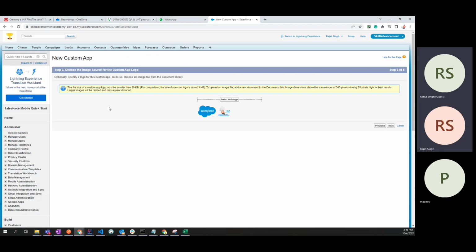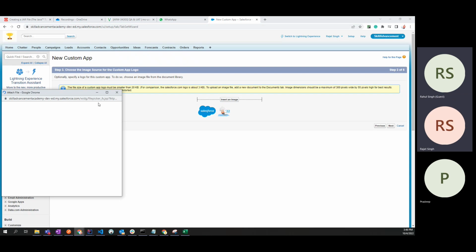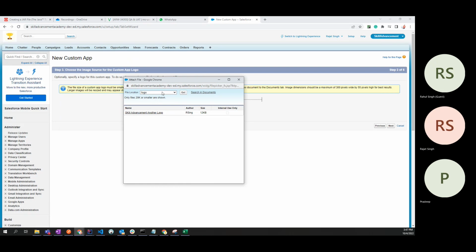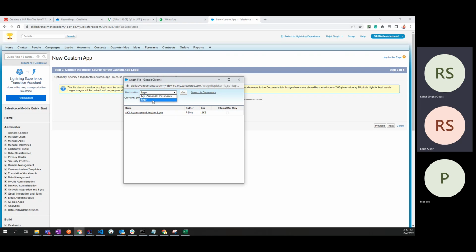And here we have to insert an image. When you click on this insert image, here in this folder location, we have two folders. One is my personal document, and then there is this logo. In my logo, I have created one folder, logo, and inside that I have added this image. So from where it is coming, these are my documents. Document is one of the things which you will have to create.